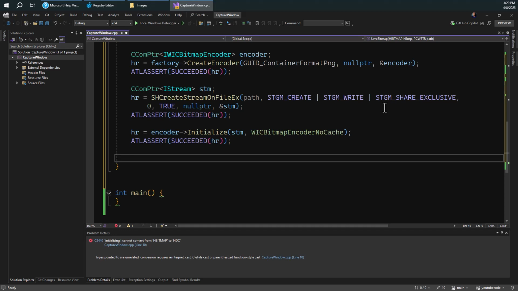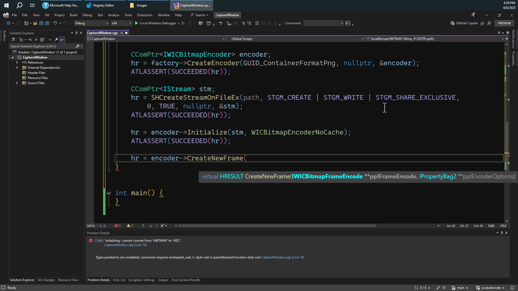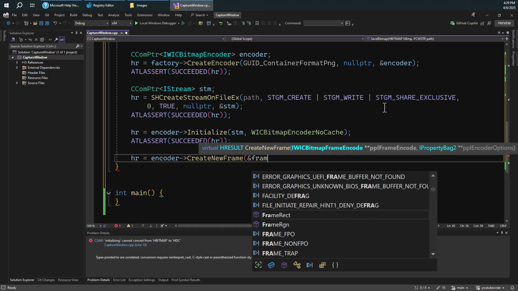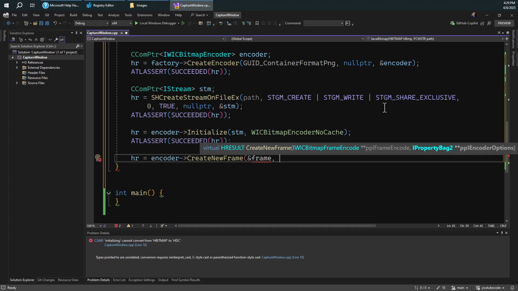What's next? So the encoder is again a kind of abstraction, and it allows us to write multiple frames because some formats support multiple frames, like GIF and TIFF. And so in order to actually do the work, we have to create a new frame. So I'm going to call the function CreateNewFrame on the encoder. We're going to get back a parameter that represents the frame. So we need to capture that information, and we can also get back information about the property bag, which allows us to set various properties that could be some custom properties that might be supported by that particular encoder.